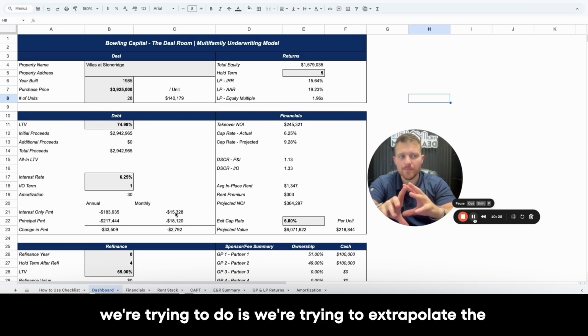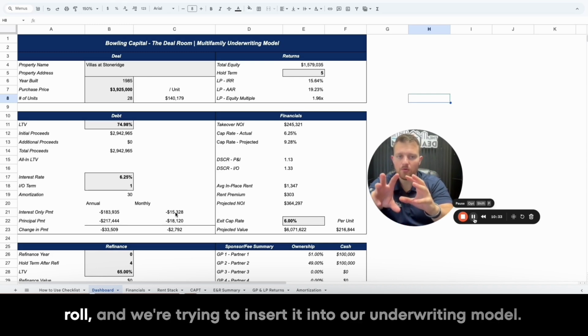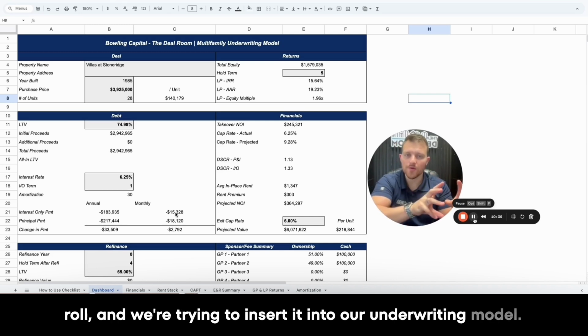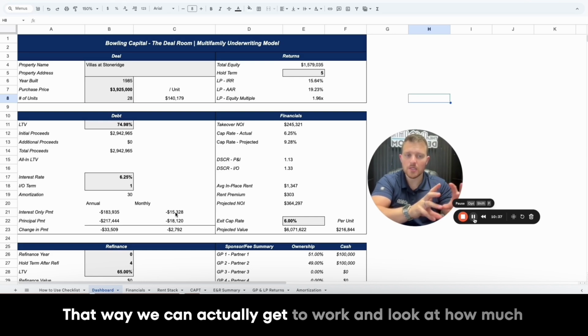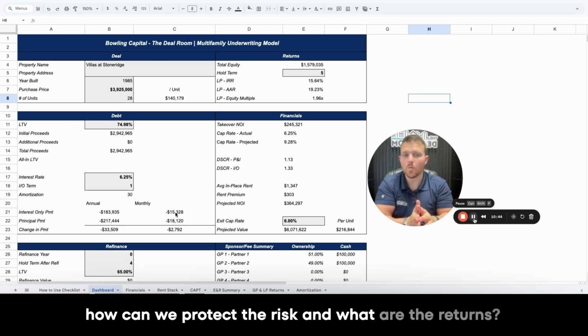Tying it together with the actual underwriting model, what we're trying to do is extrapolate the information from the seller's financials, the T12 and the rent roll, and insert it into our underwriting model. That way we can actually get to work and look at how much upside there is on the deal, how much downside there is, how we can protect the risk, and what the returns are.